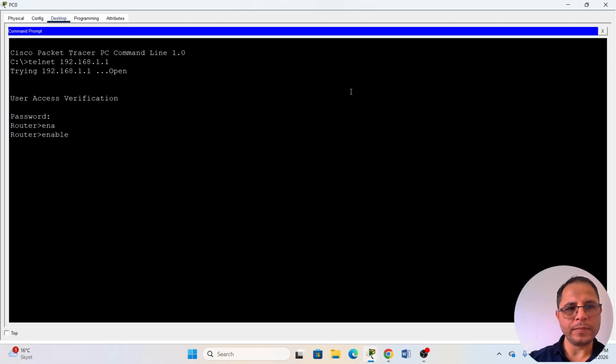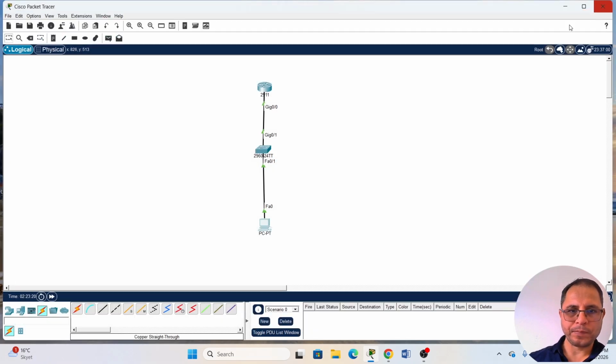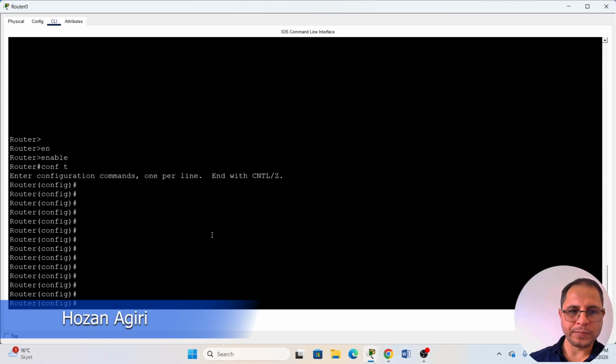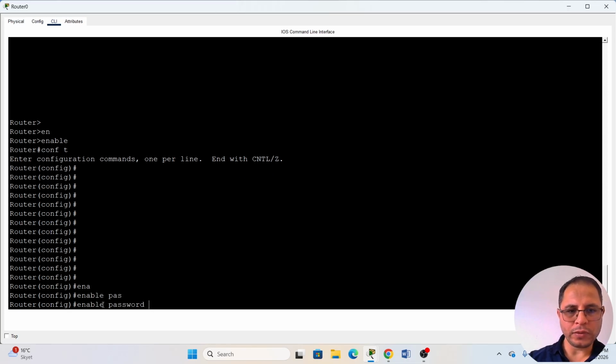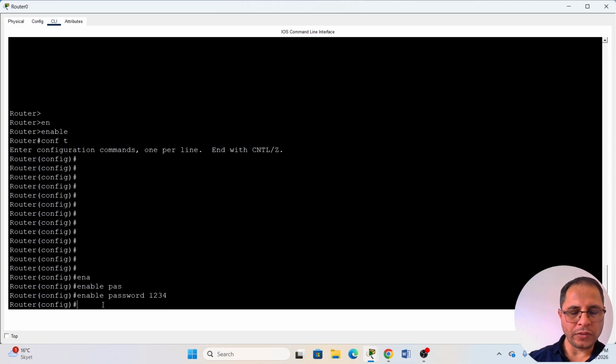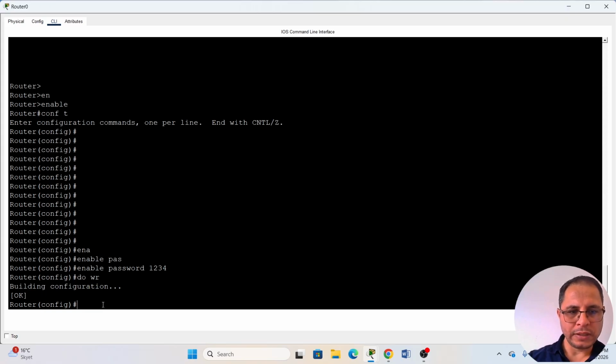I say enable, no password set. So in here, we also need to set a password for the enable mode. So we go out, come to the router again. For giving a password to the enable mode, just say enable password 1234. The same password, that's fine, it's just for practicing. Done. And do write to save it and exit.